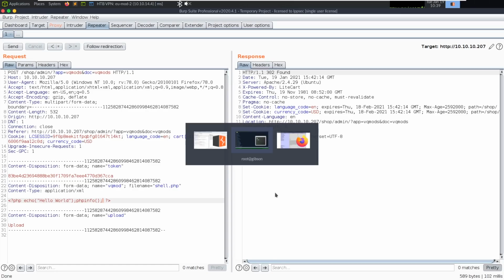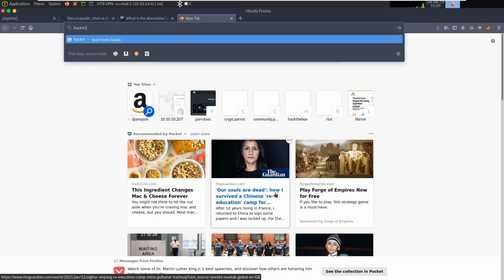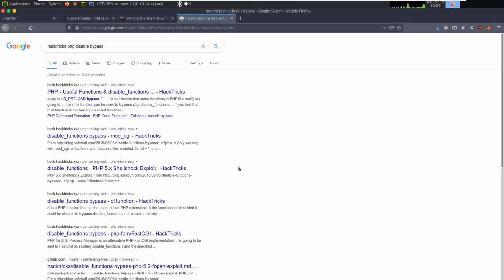We could go to HackTricks, PHP, disable, bypass, I think will get us there. Disable functions bypass mod.